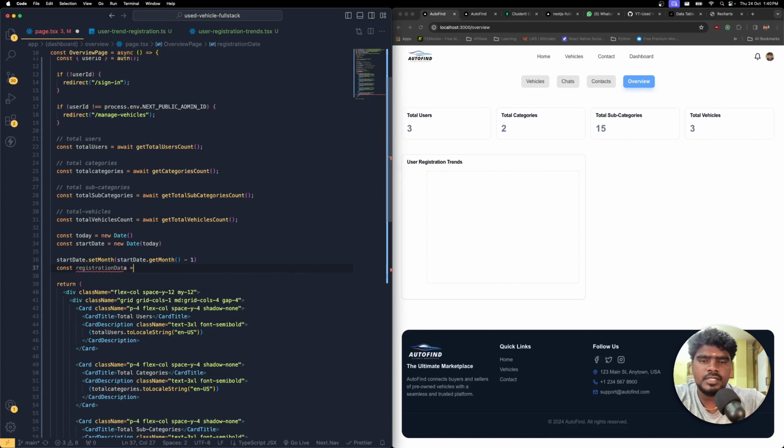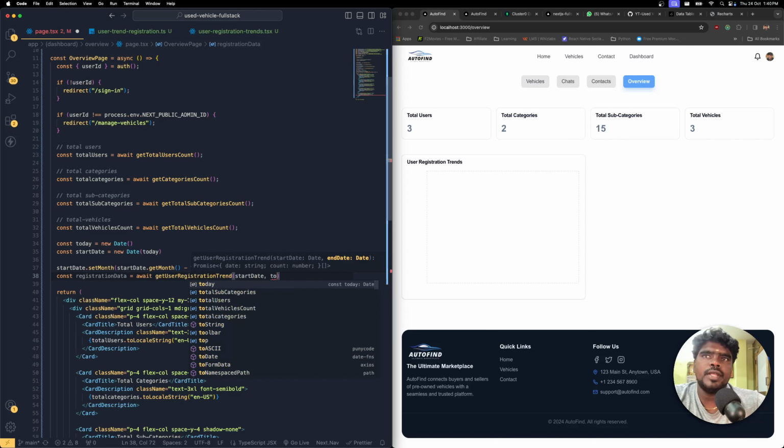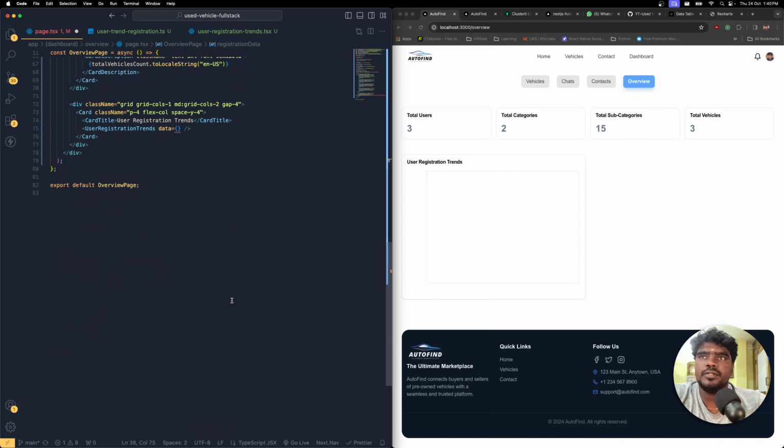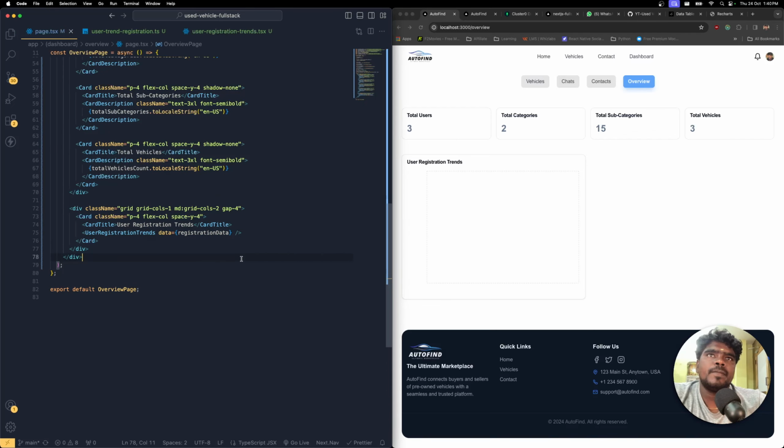data equals await getUserRegistrationTrends and supply the startDate, because that is the start, then the end date, when it needs to end. It should end on today. Which means if right now it's the 24th, I need to fetch the data for 1st October to 24th October, right? That's what we are trying to do. Then I need to supply that registrationData over here, save it, and that is going to give you the trending line based on that.